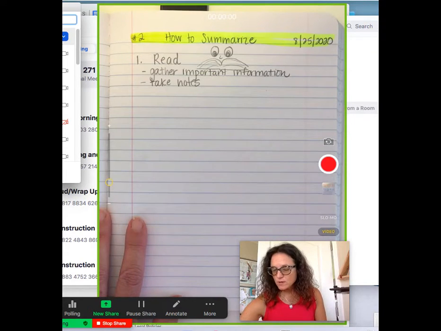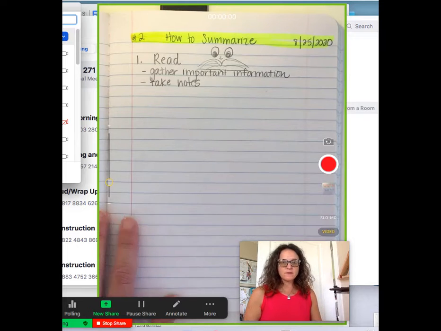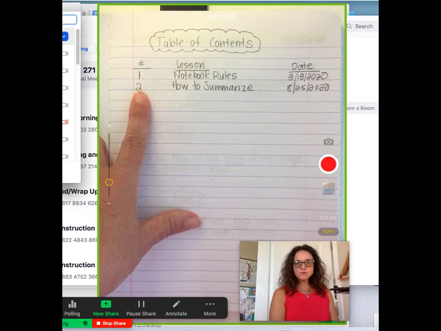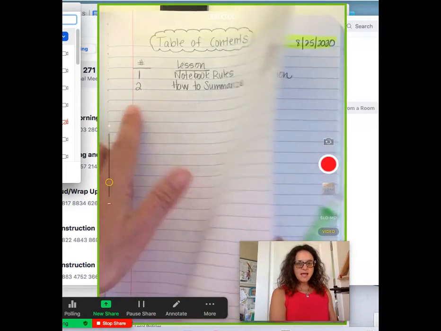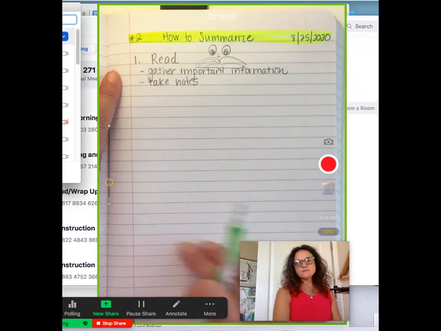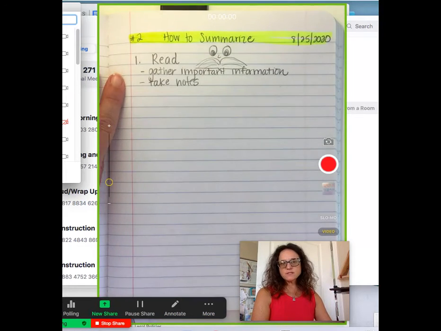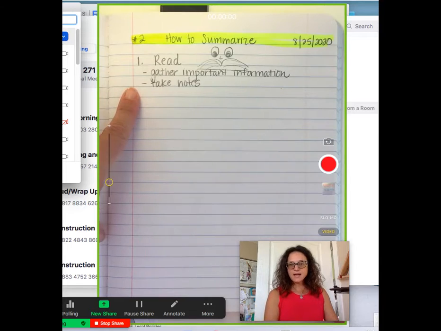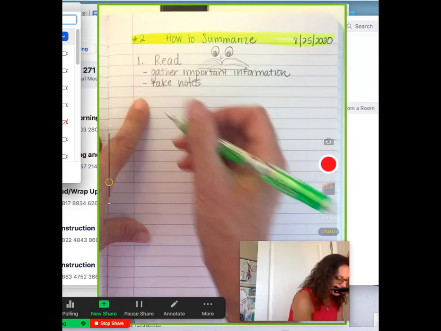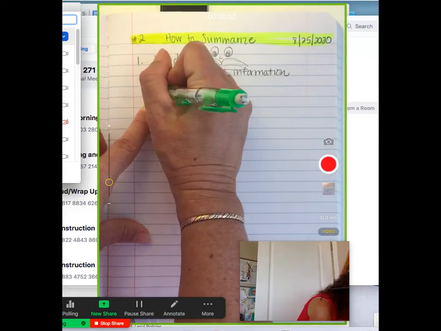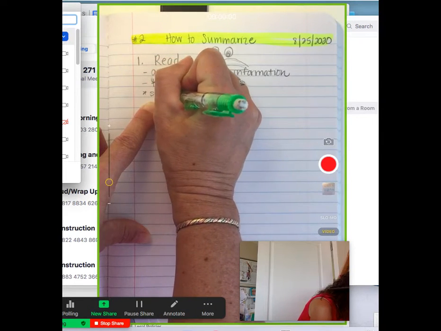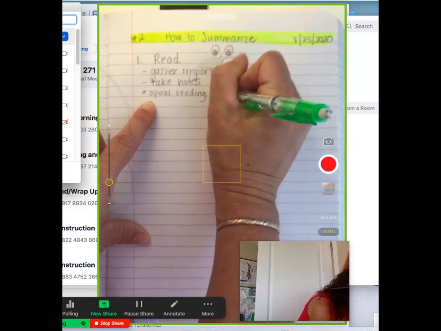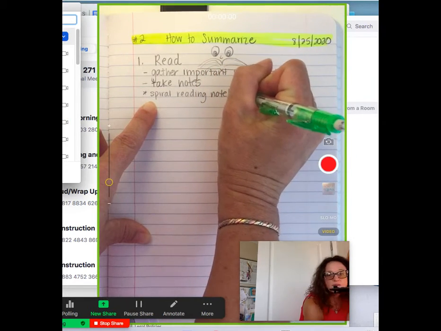Hey, Bobby, we're working in our writer's notebook. We added a new entry in our table of contents, number 2, how to summarize, and that's what we're writing down here. We covered the first step when we're summarizing, which is to read. We're reading to gather important information, and we might have to take some notes. Maybe I'm going to put a little star down here and say spiral reading notebook to help us remember that we might want to take our notes in the reader's notebook.